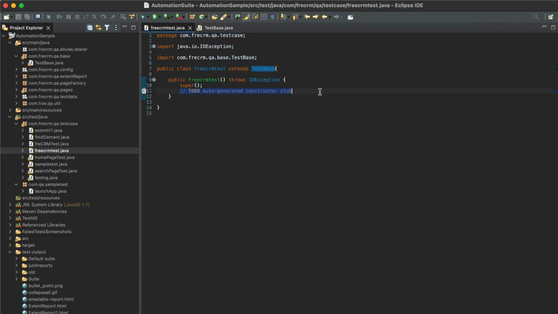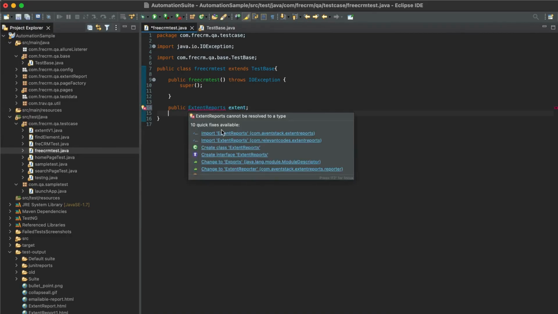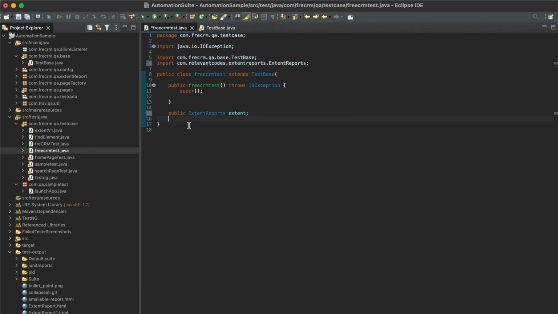Okay, so I've already created the constructor here. Now I'll be creating two variables here. I need them to initialize the Extent Report. I'm importing this from the relevant classes, and public ExtentTest extentTest. I'll tell you why we need this.